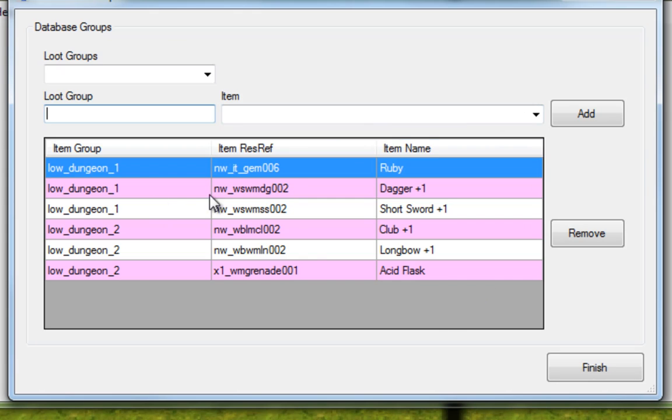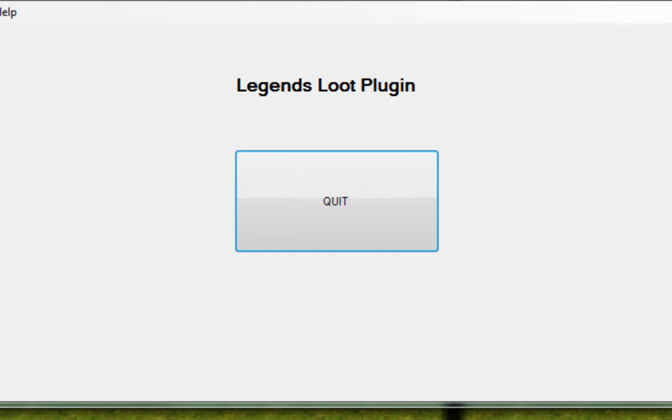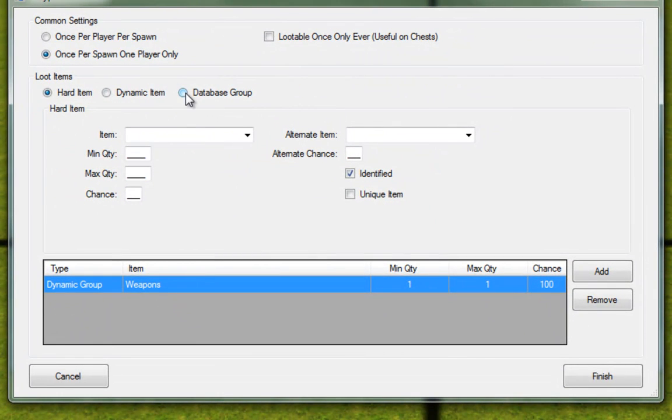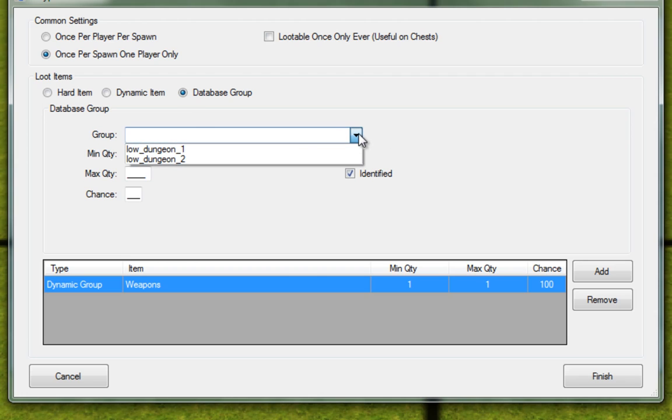So now the question is how do we use these tables of a variety of items? So we'll finish this, and we'll edit our chest spawn point here. And we're going to select the loot item type of database group, noting that our dynamic weapon is still going to be generated in this chest. This is just an additional item type that we can have. In our database group, we can choose one of the 2 tables that we created. So if we want something from the Low Dungeon 1 group, we'd select that one. And then we can say, well, we want 1 at 100% to spawn.